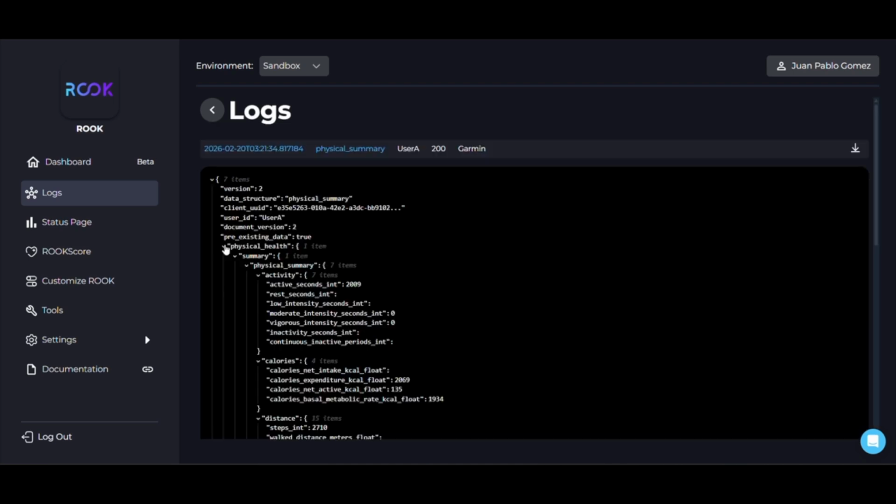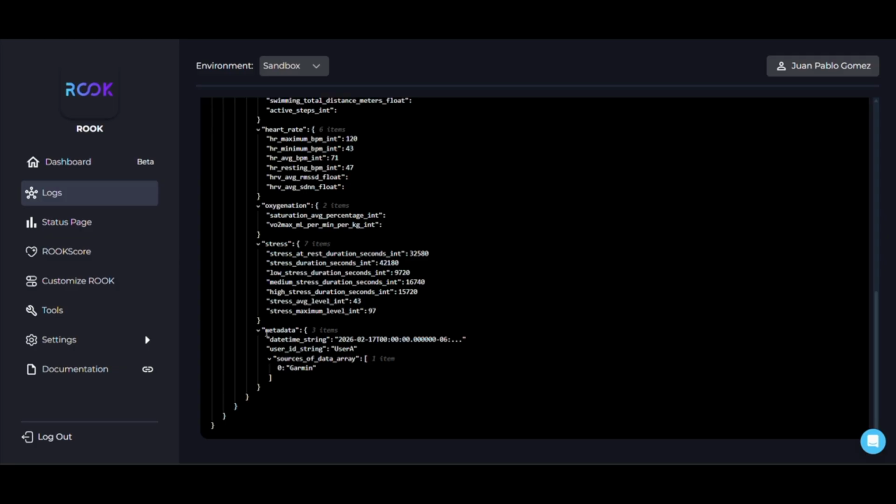If we inspect any log entry, we can confirm that the pre-existing data key is set to true. It's important to note that, for historical data retrieved through the SDKs, this key may appear as false. In those cases, the other critical field to verify is the datetime field, which reflects a past date, even though the webhook delivery occurred today. This confirms that pre-existing data has been successfully extracted and delivered to our system.